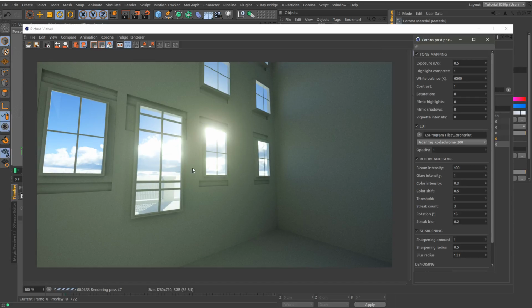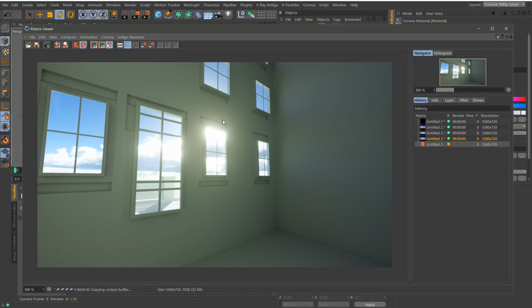But having actual clouds outside is a lot less boring than the default physical skies that you get in a lot of other render engines. So let's just say that we're happy with that. I'm going to go ahead and stop it.